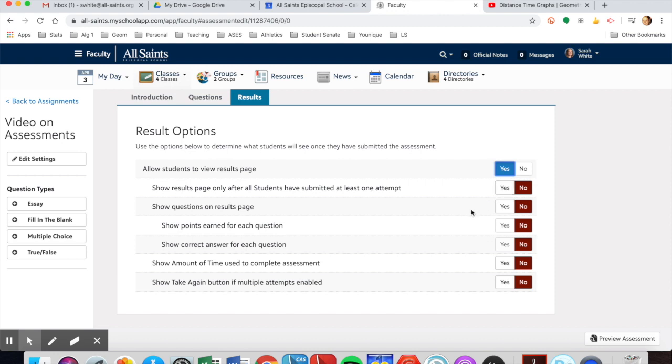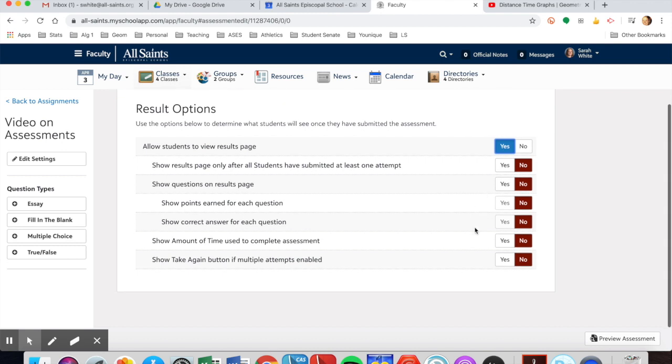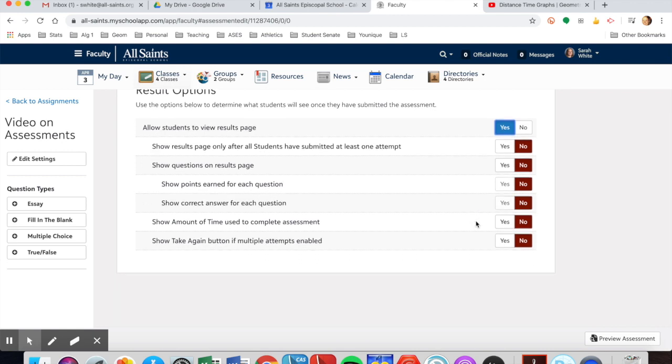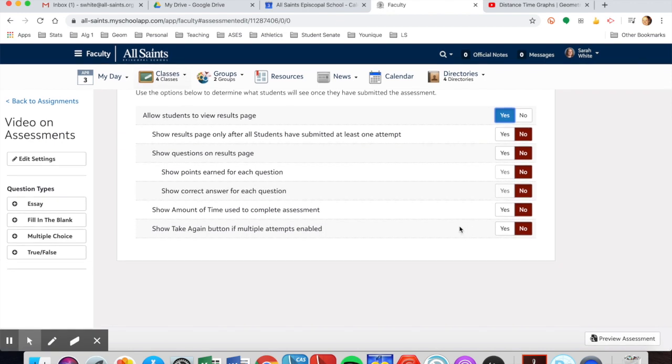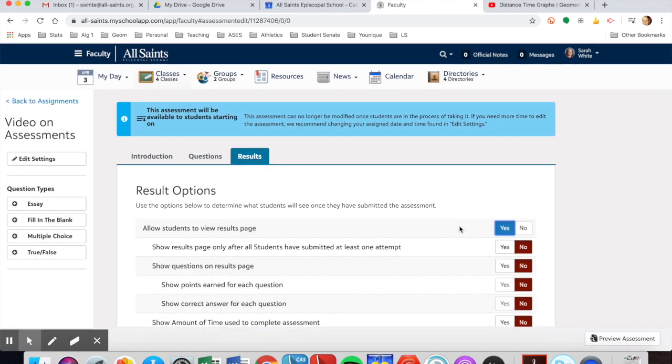You can show questions on the results page so they know exactly which questions they got right or wrong. You can show them the points they earned for each question. You can show them the correct answer. You can have the amount of time used to complete it, and then the take again button if you've allowed them to have multiple attempts.